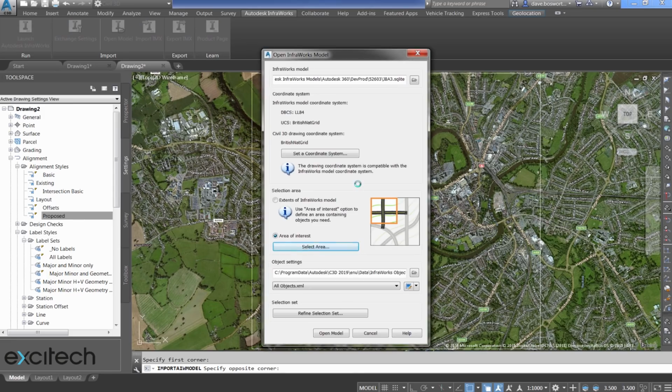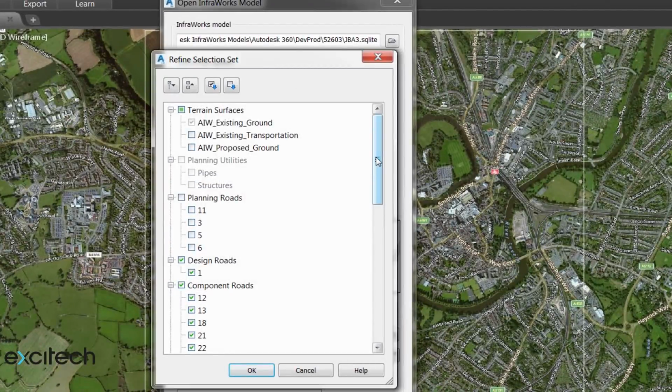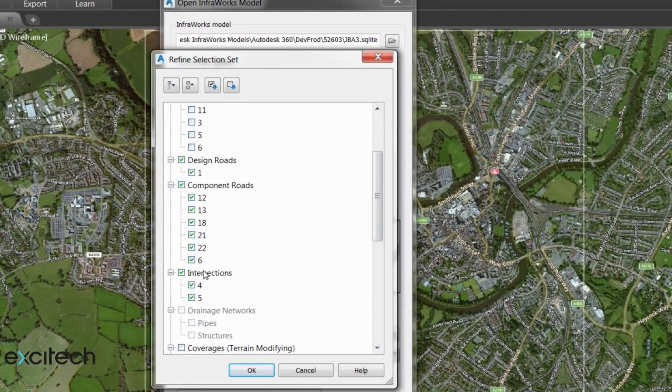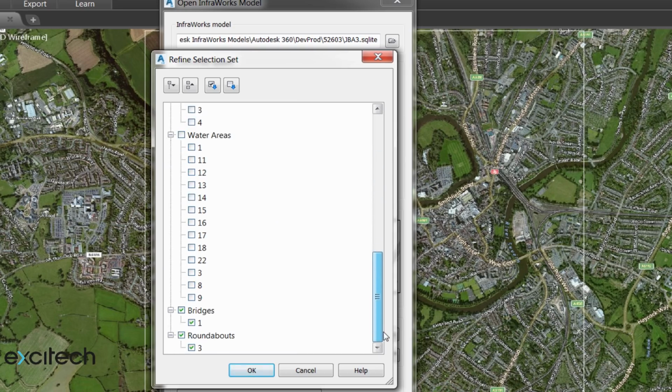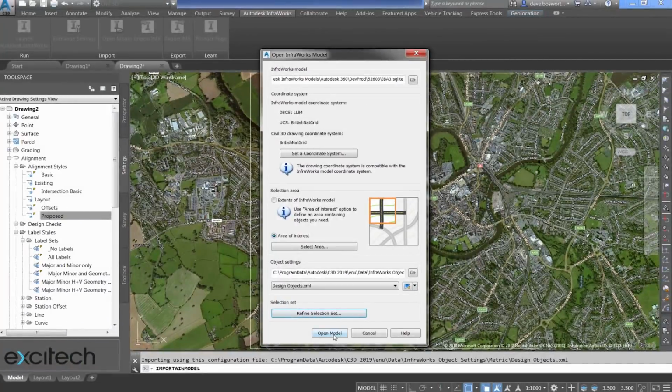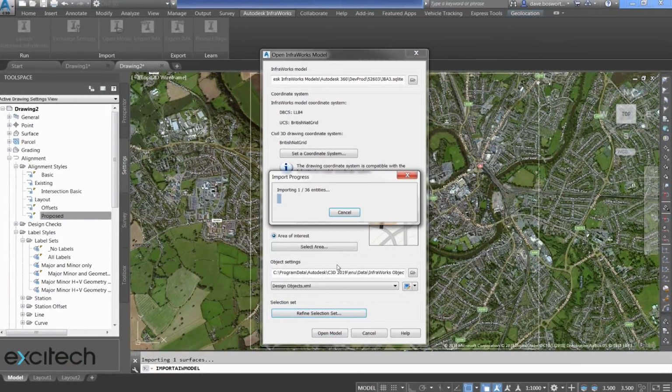And when you import these objects from InfraWorks, you get to choose which types of objects you want to bring in. In this case, I'm choosing design objects, and you can refine the selection in here. You'll notice I've got design and component roads turned on. I've also got intersections, bridges and roundabouts at the bottom there. So let's open that model, and it will start importing those entities.